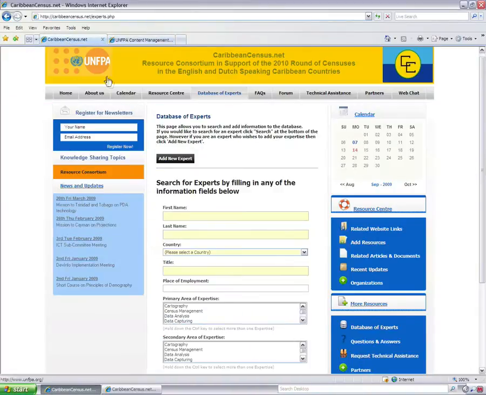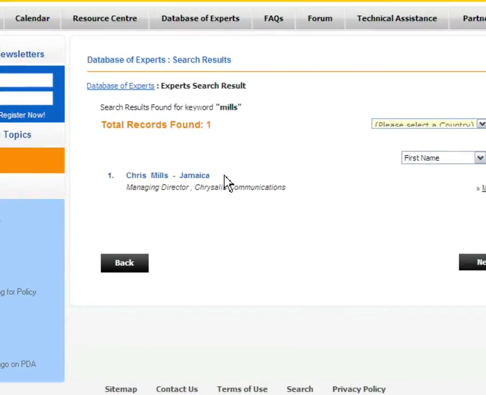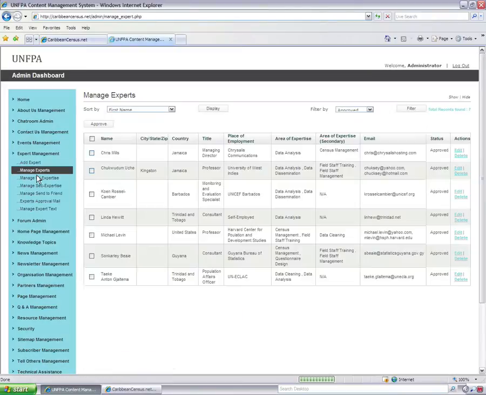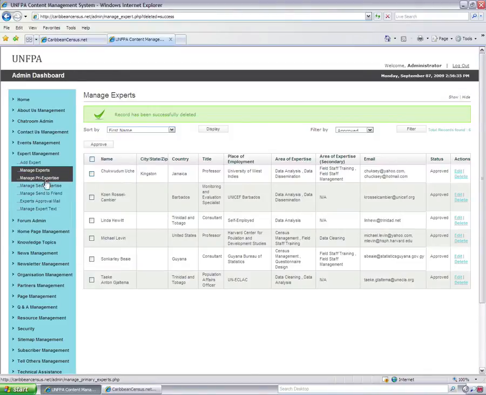If I go back to the site now, same database of experts page, I'm going to search, for example, for any expert with the name Mills. I'll scroll down, click search, and there I am. Okay, easy stuff. So let's go back to the manage experts page. I'm going to delete that record because I don't really want to be listed here. I'll just delete myself. And that's how you essentially manage and edit experts on the website.